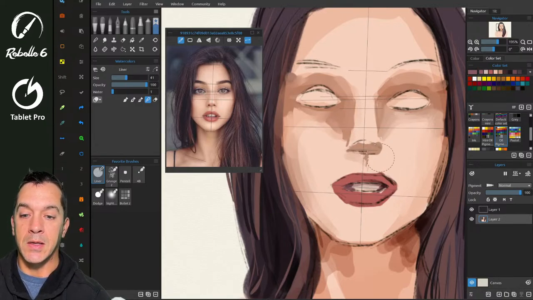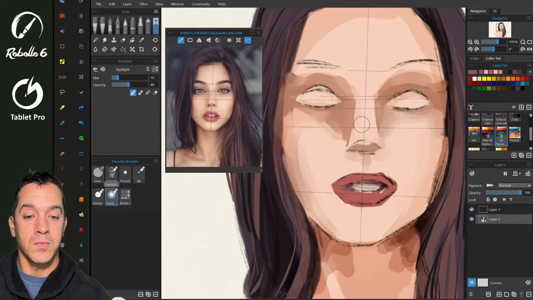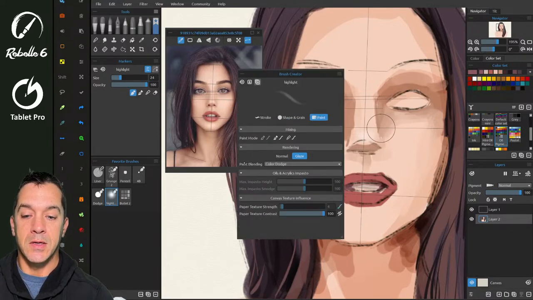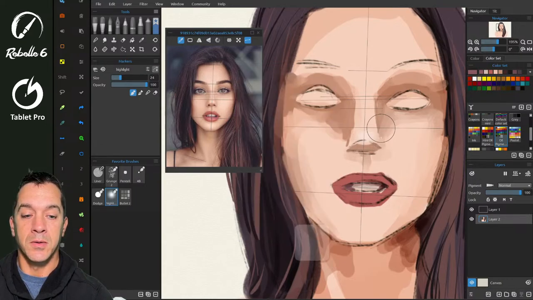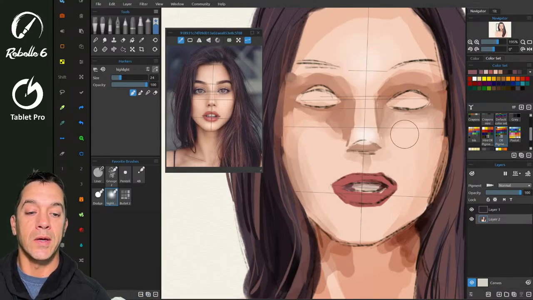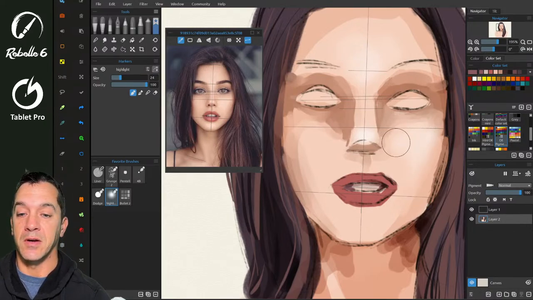And we need to add some highlights. I like that there are these blend modes, because I can go in here and highlight. What I'm doing is using a brush that has the paint blending set to color dodge. So here, again, I'm able to create these highlights without having to pick a color, which I really appreciate. And I'm not just adding white, I'm actually adding a dodged version of the selected color.